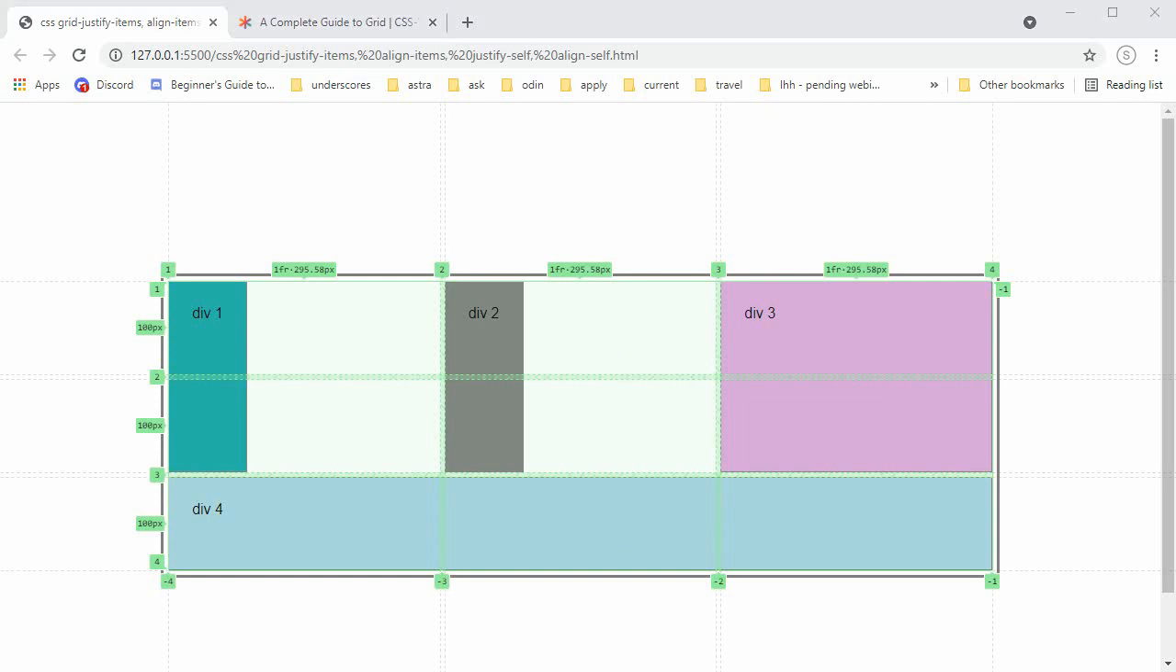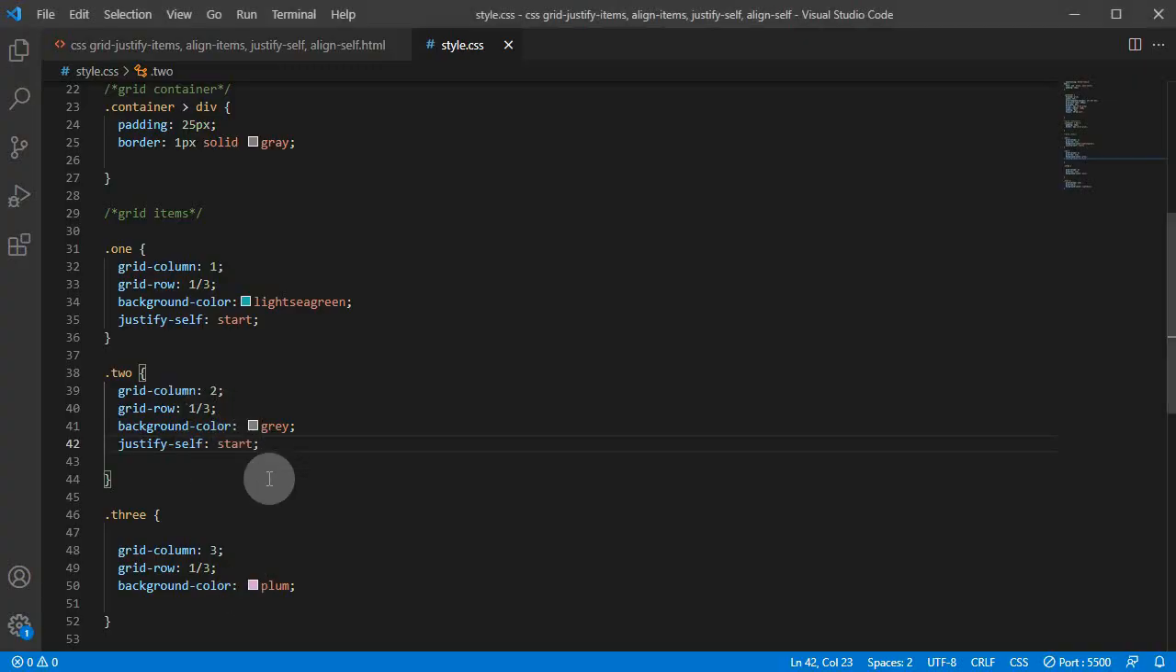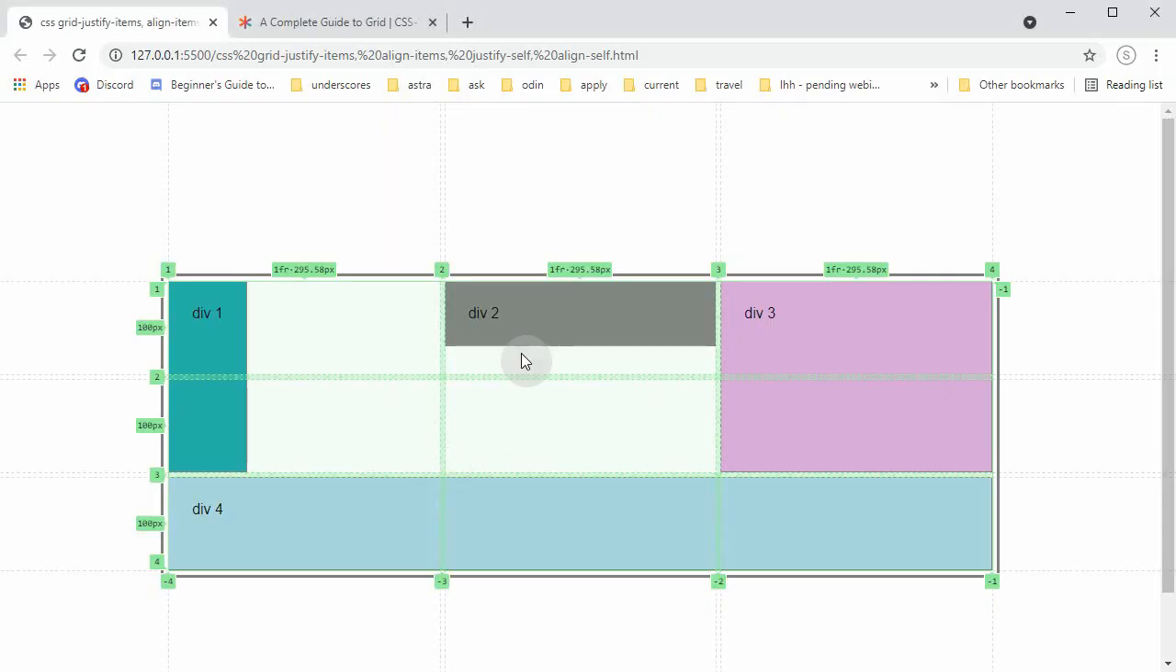And to align items vertically, I use align self and it's the same values as for justify self. The only difference is we change it to align self, but it's the same values, start and center. Default is stretch. Let's just try this one. So align self start, item 2. Okay. So that's basically how this works. You can use it in creative ways if you need to be more creative with your layouts.